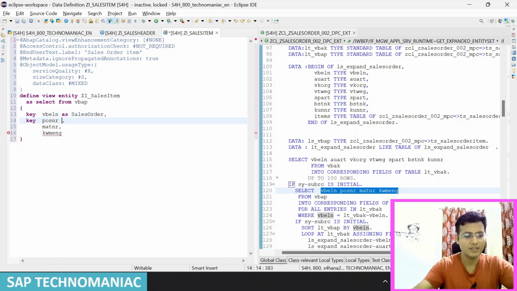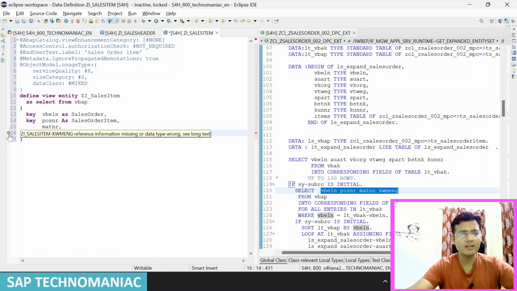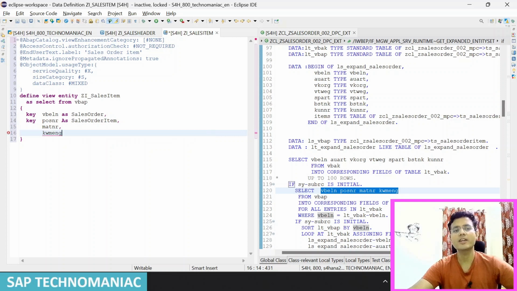and you can give sales order item also, sales order item. Okay, let it be. KWMENG, I'm getting one error. What is the error? Okay, that's very important.